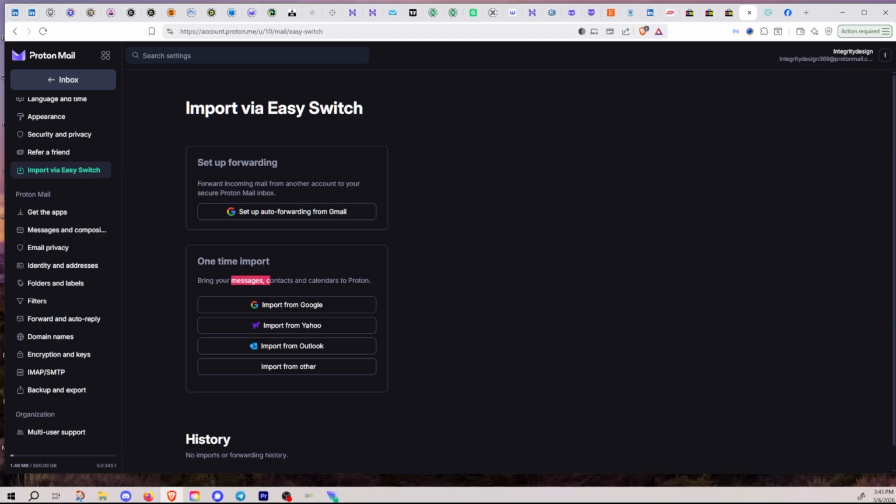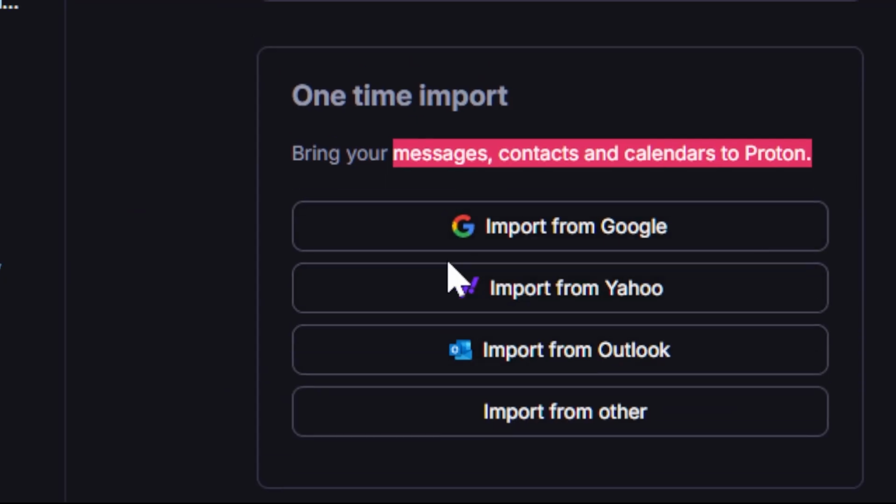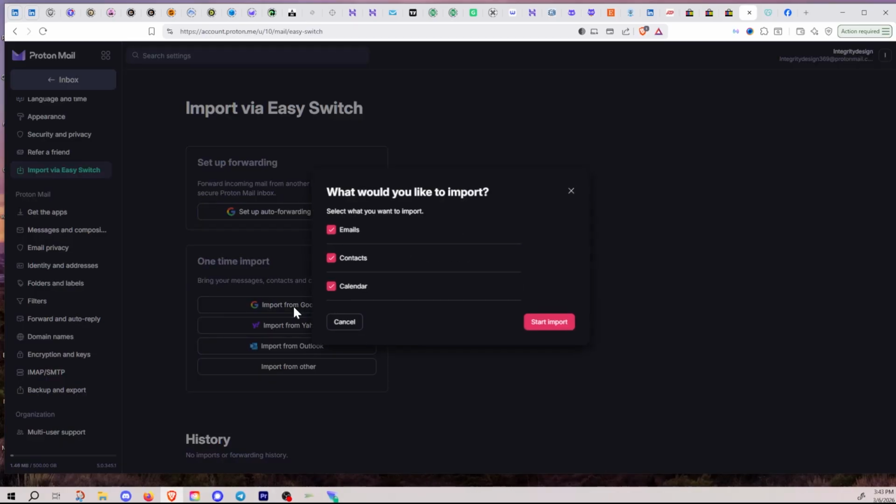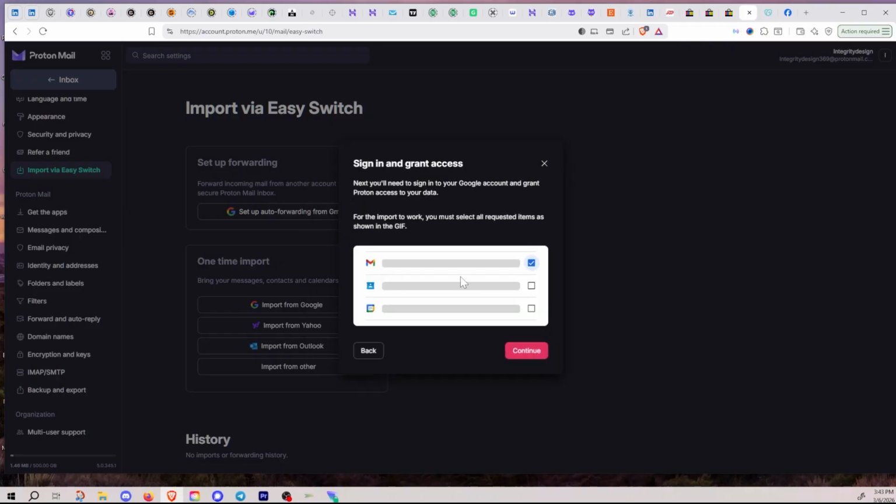So bring in our messages, contacts, calendars, to Proton one time only from these sources right here: Yahoo, Google, Outlook, or something else. This is the step that you want to choose because you don't need to swap your domain name. Pretty simple and straightforward. So I'm going to choose Google because I'm going to import my email, contacts, calendar, and everything, and hit start import. Then I'll need to sign in through the Google side of things and give it access and authenticate it, and then allow it to import on its own.